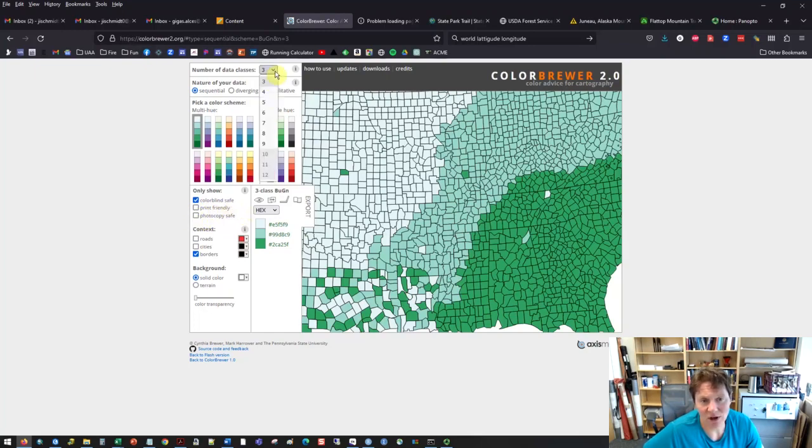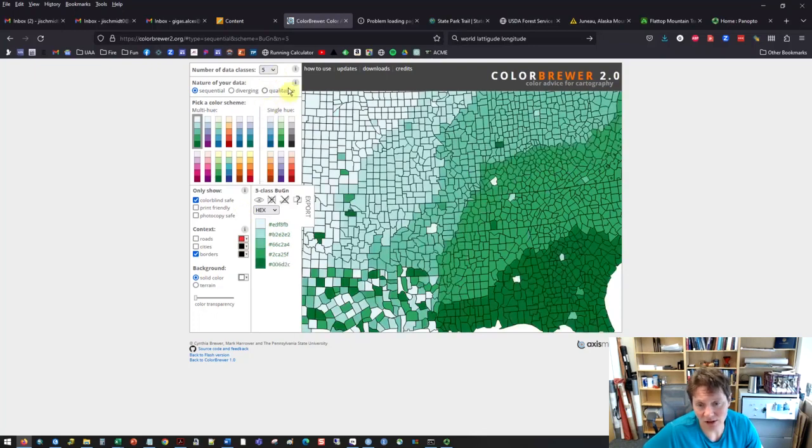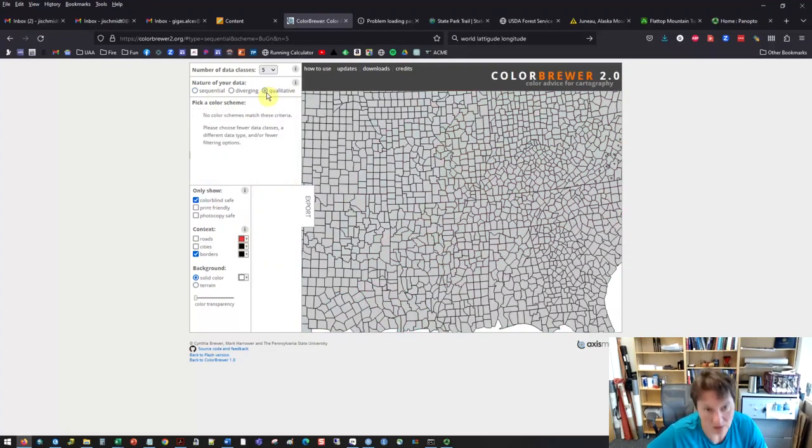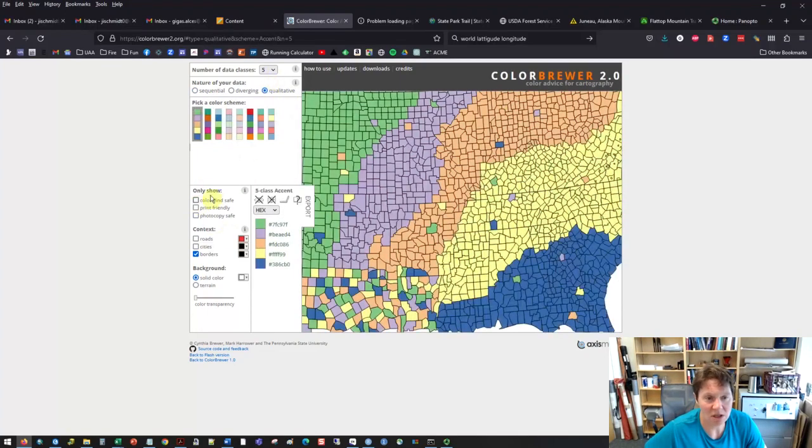And here you can say, well, how many classes of data do I have? And you choose that. And then you think about your data, and is it sequential? Like 1, 2, 3, 4, 5. Is it diverging? With our outlier analysis, you have cold on one side, hot on the other side. So diverging. And then qualitative. Qualitative is classes. So I don't know, you could have education levels, K through 12, high school, college. That would be an example of classes.